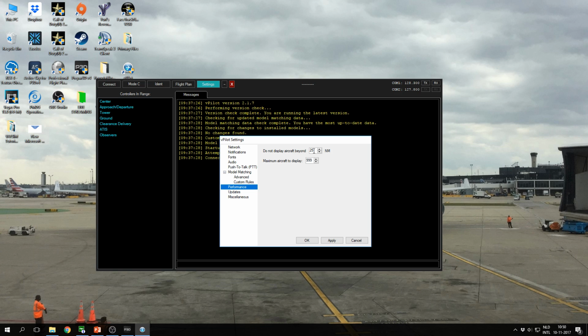Now in the real world, you don't really see aircraft at such large distance anyway, but I've just set it to 25 nautical miles and the maximum aircraft to display of almost 1,000. But again, it probably won't happen that you have 1,000 aircraft within a 25 nautical mile range from your aircraft. Updates, really enable updates because vPilot is in active development, so it's good to have the latest version.